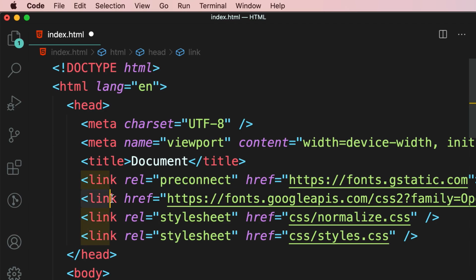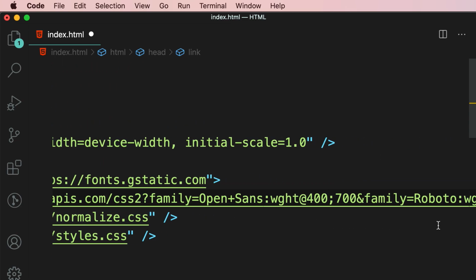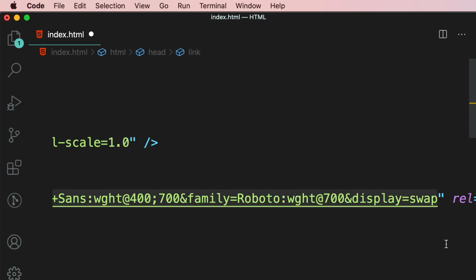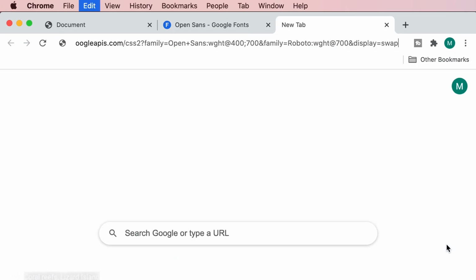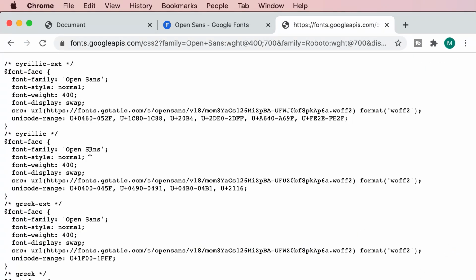Now, the second link element is a reference to a style sheet. So this long URL that you see here, if we copy this and open it in our browser, we get a style sheet with a bunch of font face rules. So when using font services, we're not going to add these font face rules to our style sheet. The service, in this case Google, provides these rules for us.